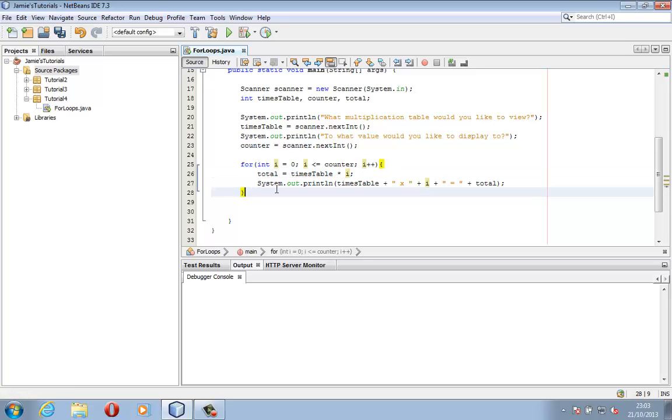So once it's done that, it's going to go, right, what do I want to do after that? We've told it to output the times table variable and x. Basically, I've just used x rather than asterisk, because when you used to see sums written out as a kid, doing math, you didn't see it like an asterisk. So that's all that's saying. So it's going to be 4 times this I value that we've already taken equals total. That's all it's doing.